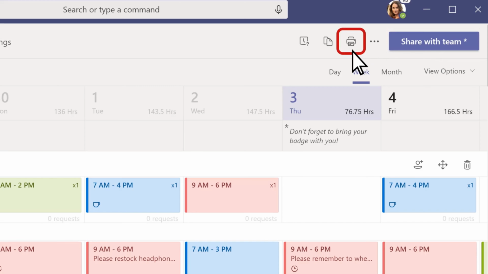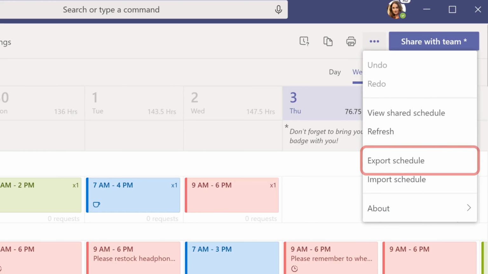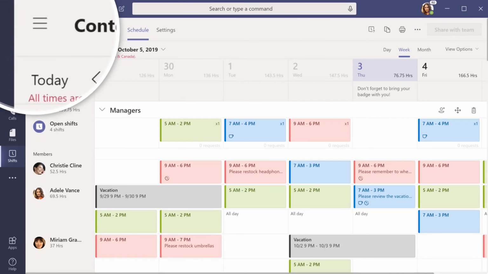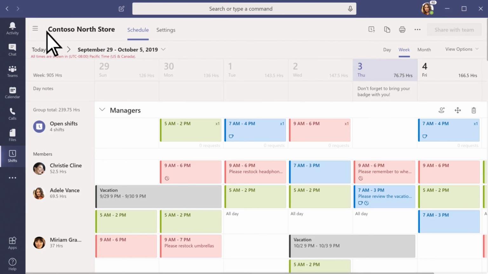Select Print. Print it as a PDF, or select More options to export it. And if you're working on more than one schedule, select Menu to switch between them and Teams.